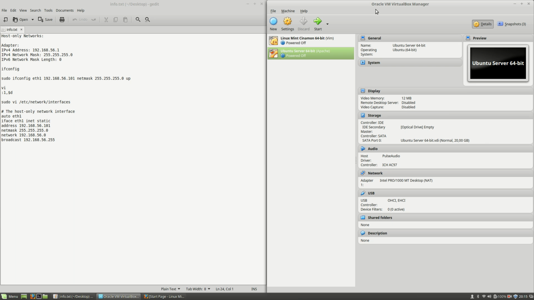A host-only network gives you the possibility to access a guest operating system. You can access a guest operating system from your host operating system, and also you can access a guest operating system from another guest operating system. In other words, you can access a virtual machine from VirtualBox from your operating system, and also you can access a machine from VirtualBox from another machine inside your VirtualBox manager.